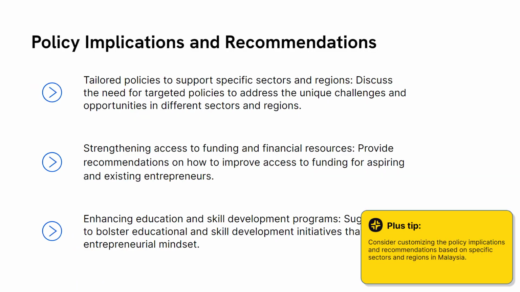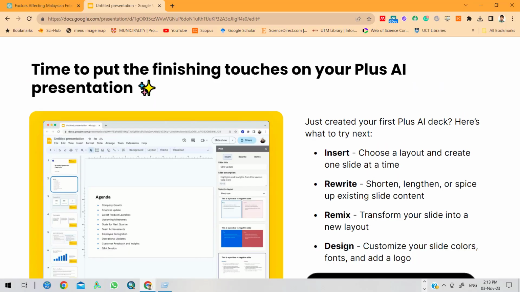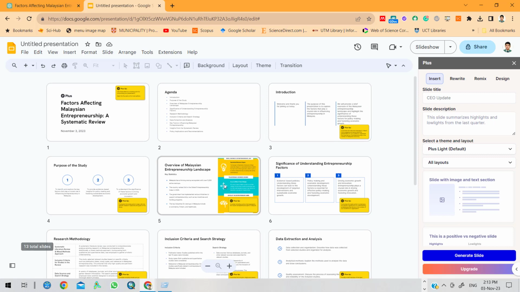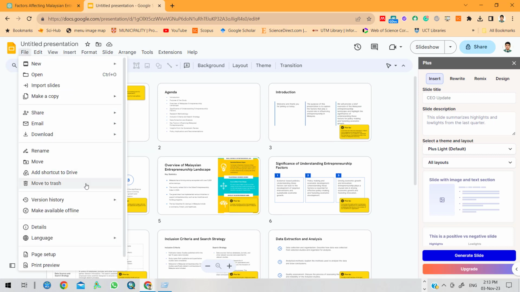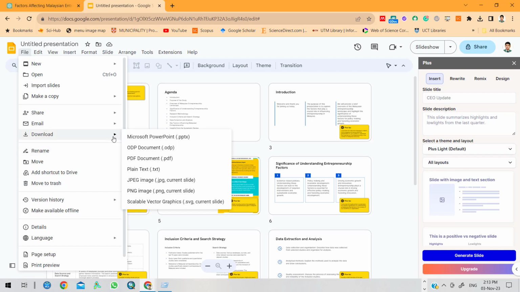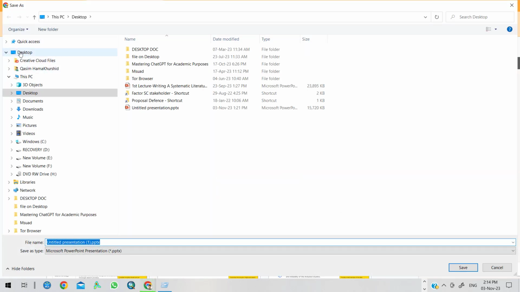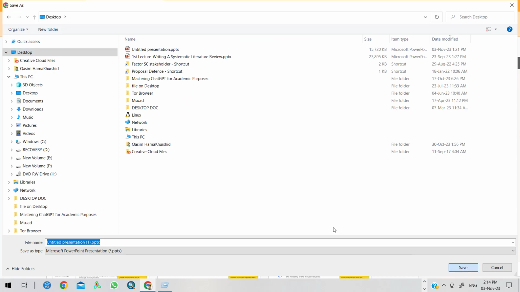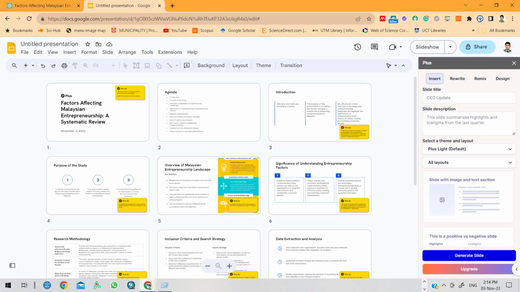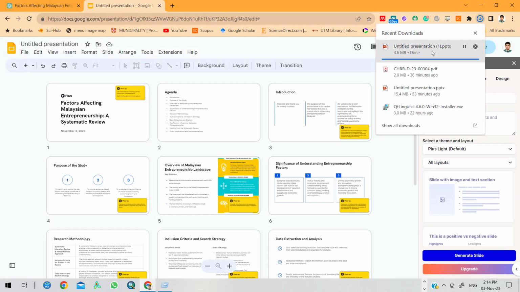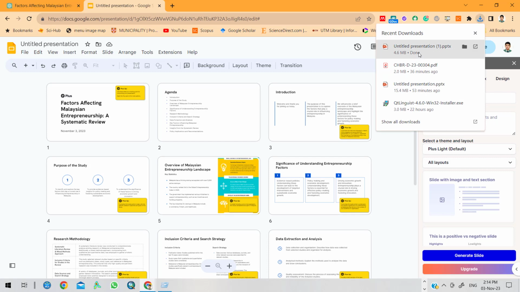How to put it into PowerPoint is easy. You can edit something, but the easy way is to download it as a PowerPoint. Then we open the slides inside PowerPoint.